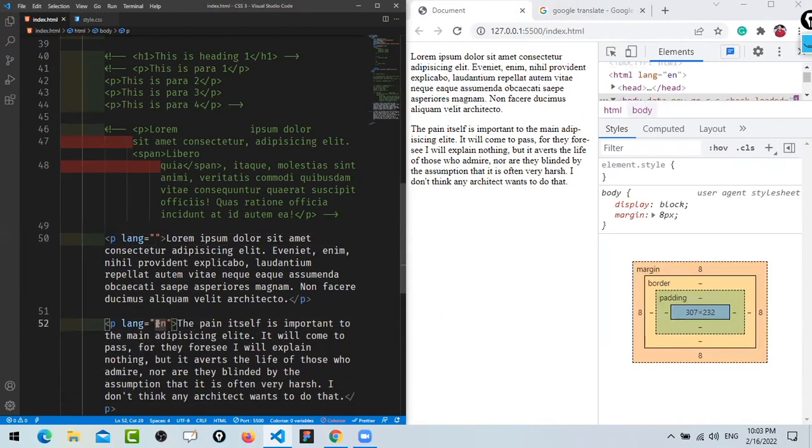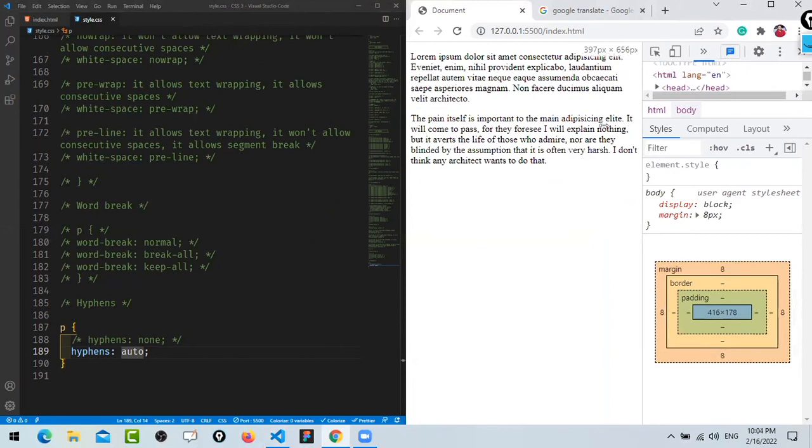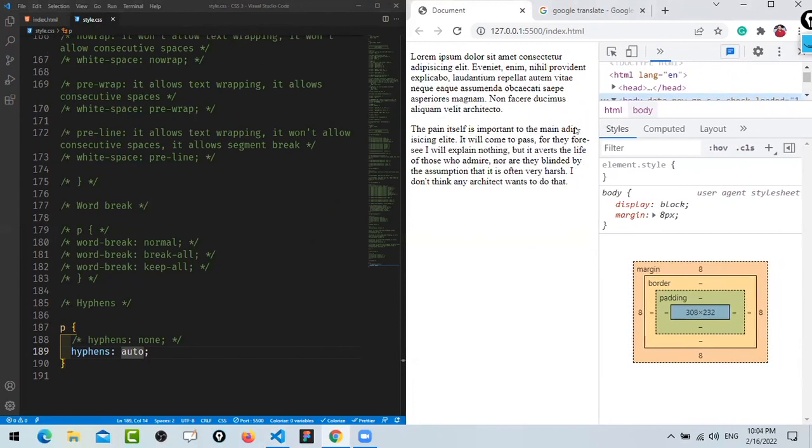So as per this language's grammar, it is going to break that word and add the hyphen over there. So always use the lang attribute with that particular element and provide that language code. Then it will work like this. So you can go with hyphens auto. See here, even if it is breaking in between when you are resizing the viewport width, it is automatically adding a hyphen at the end. Then you can use the hyphens property.